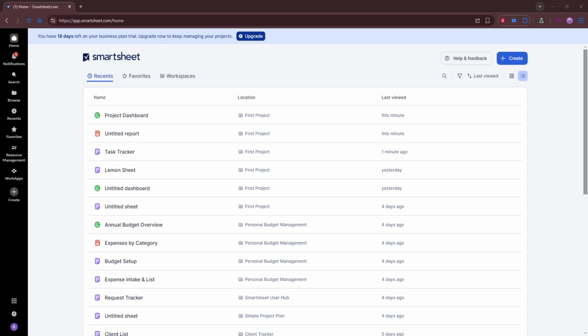In today's video, I'm going to teach you how to fix a Smartsheet dashboard that won't load. Like if your Smartsheet dashboard is stuck, blank, or taking too long to appear, don't worry. There are a few simple things you can try to get it working again. We'll go through the most common fixes in a clear order so you can quickly figure out where the problem is coming from.